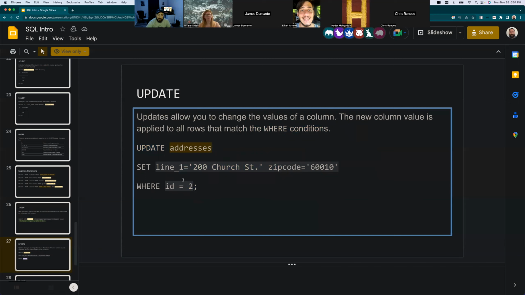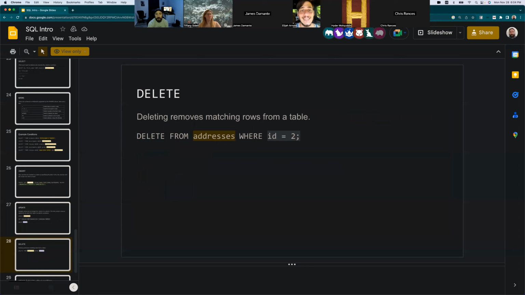So you're going to update addresses, set line 1. You're going to change line 1 to your address. I guess line 1 is the address column. Zip code here. Makes sense. And it's only going to change it for the ID that is equal to 2. Delete from addresses where ID equals 2. We can probably guess what that one does.